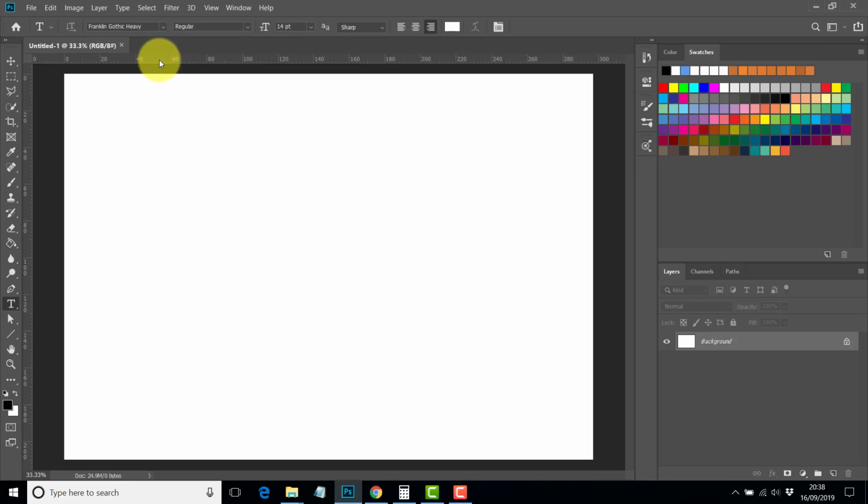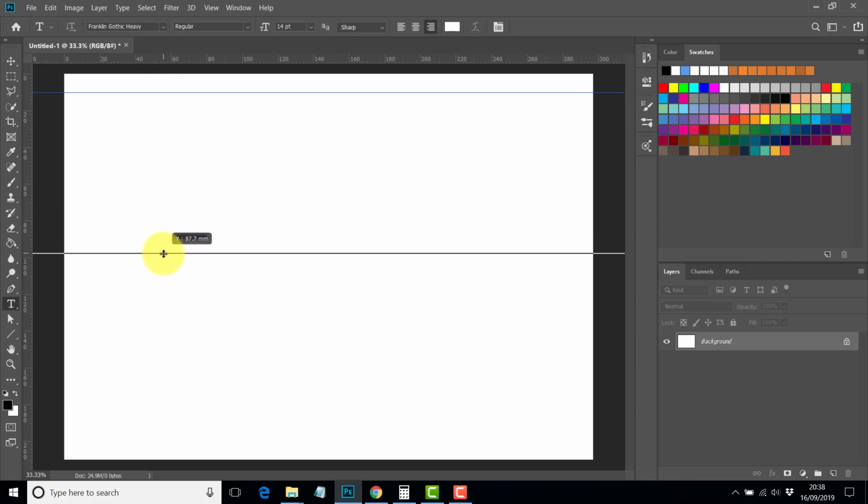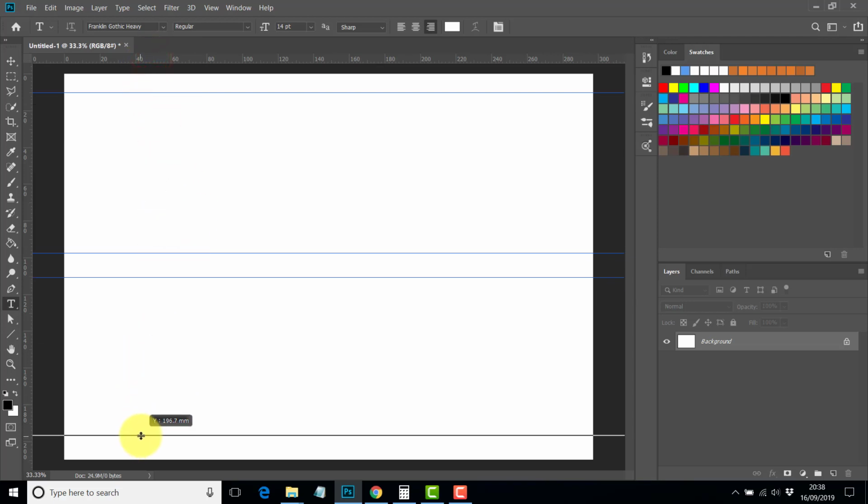Okay, so this is where we drag out these guidelines to help us. So just pull down, we want 4 of these. I'm not going to be able to place them at the exact position straight away, so I'm just putting them approximately in the right place, and then I'll zoom in closer and adjust them. So it was 10, 100, 110, 200.